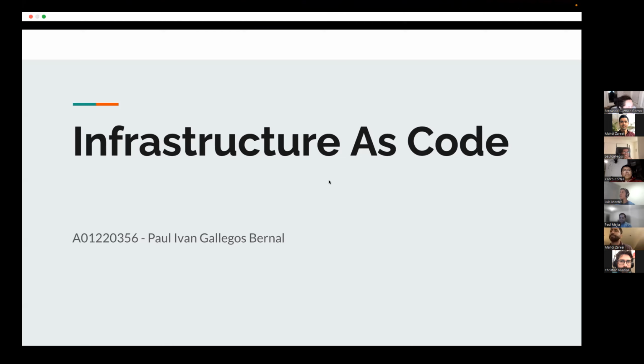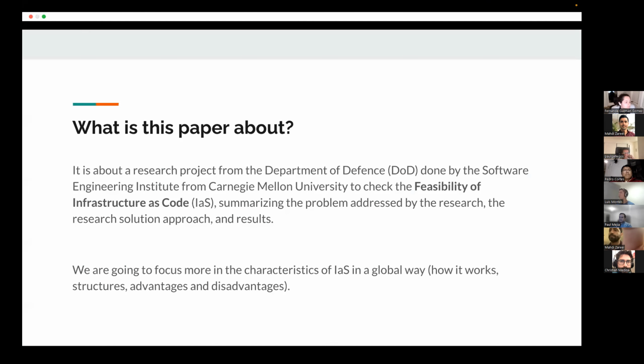So, my paper is about infrastructure as code. What's the paper about? It's a research project from the United States Department of Defense, done by the Software Engineering Institute of Carnegie Mellon University. I don't know if anybody knows that university, but it's popular here because of computer science in the United States.